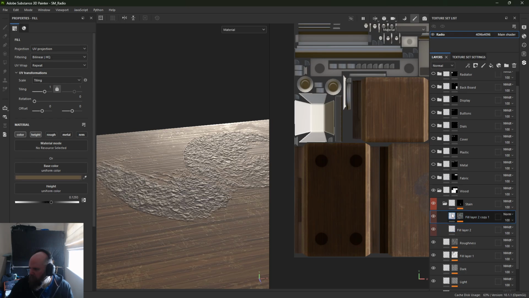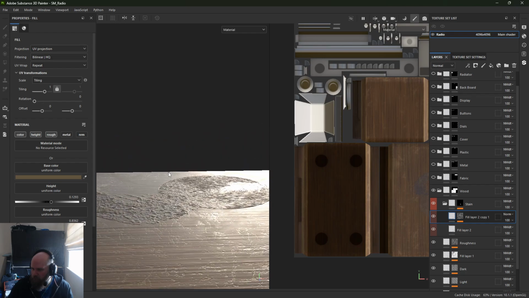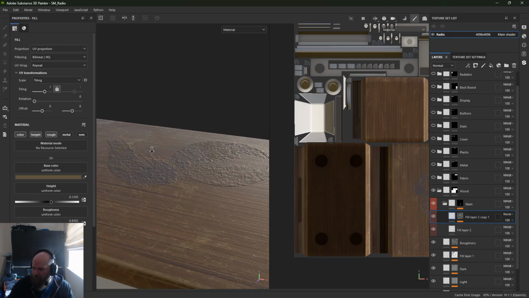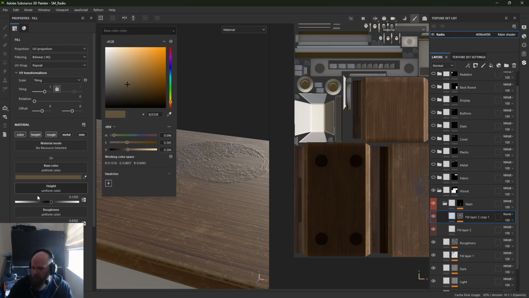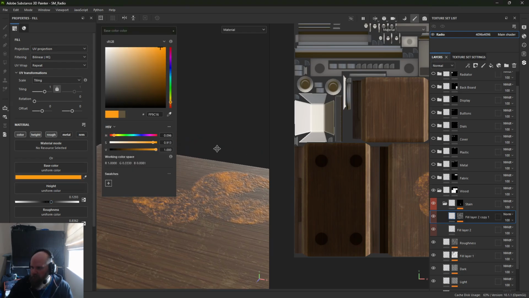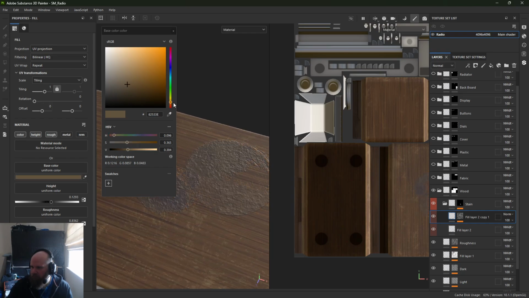But then on this layer above it, I'm going to add this roughness. I'm going to increase it so I can start to get a bit of texture in there. Look at that. And of course, if I want to, I can always just change these colors to be absurd colors, whatever I want.